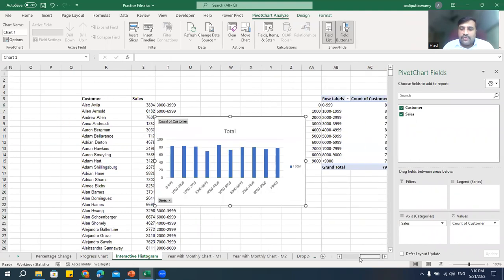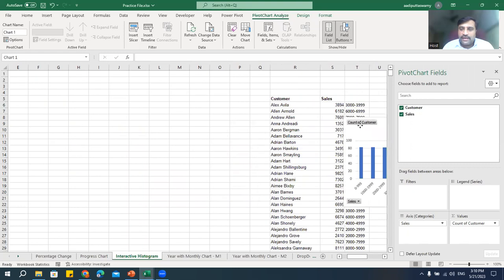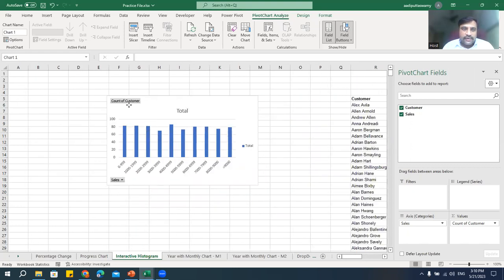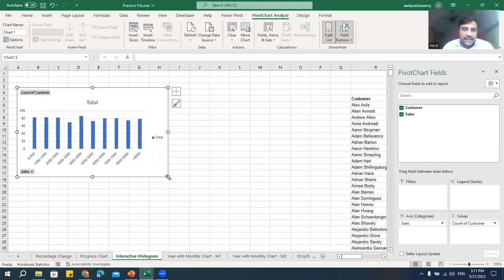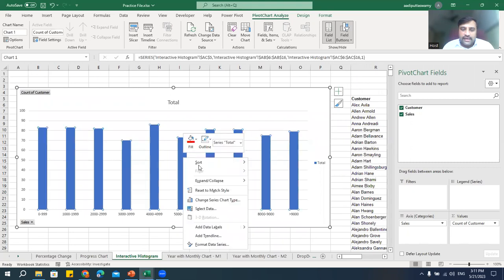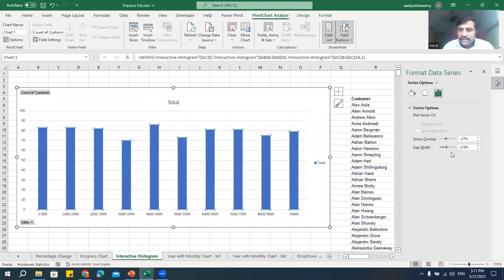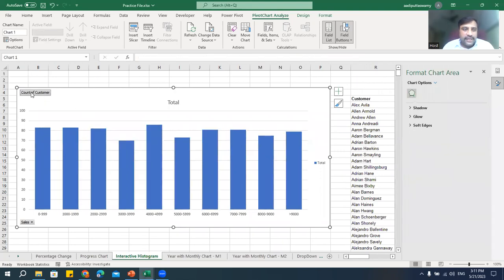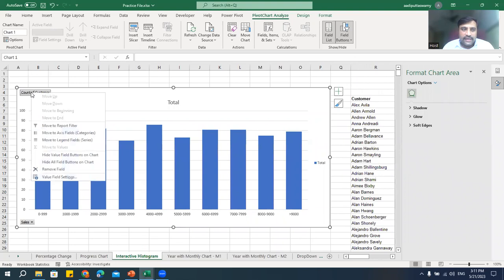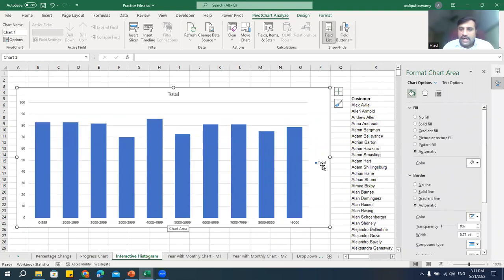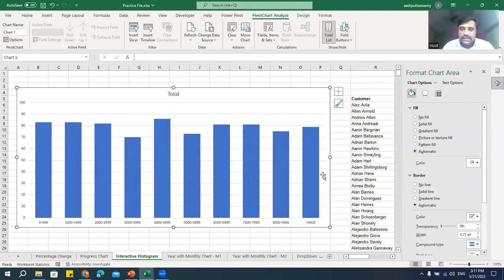Okay. Now what we'll do, we'll take our chart here and I will expand it so that I'll have this done. And I can also format it. I will increase the thickness of my column. Looks good. Okay. Now let me hide this. You can see that there are some buttons here. I don't want this. I'll say hide all the buttons of charts. Done. I don't want this legend also. I'll remove this legend. Done.